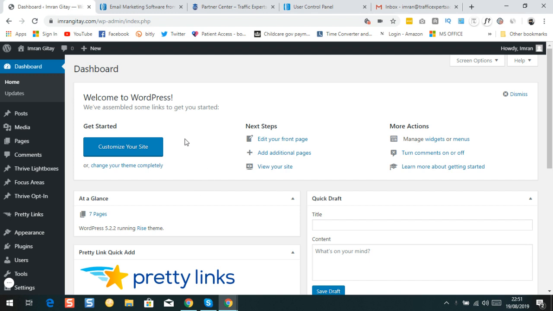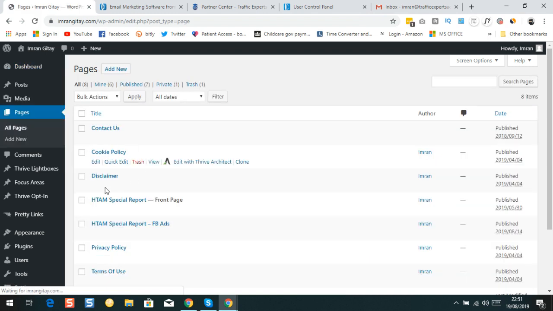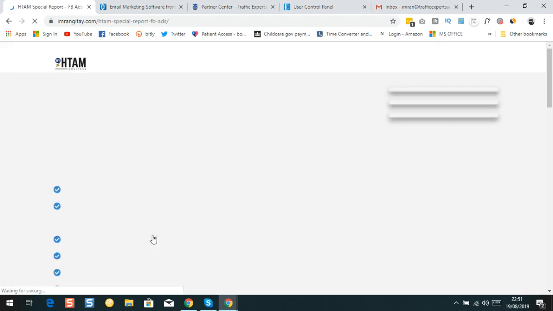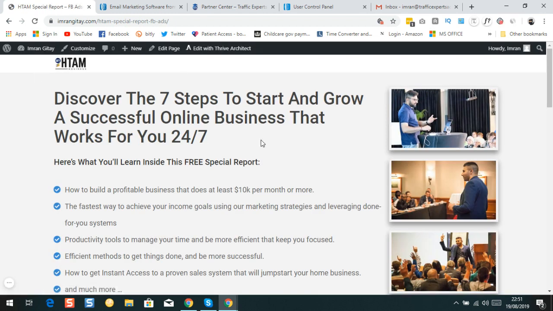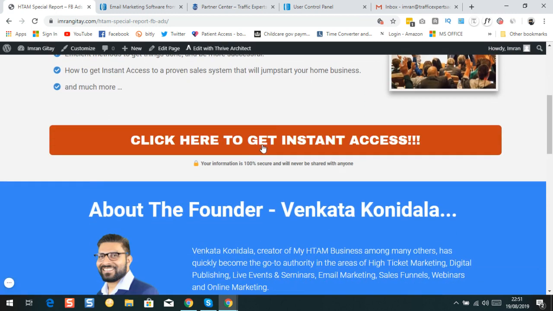So to demonstrate what I'm talking about, if we go to pages and then HTML special report. So this was the campaign that I was setting up, the Facebook ads campaign. I'm just going to go straight into view to show you which page we're talking about. So this is the page.